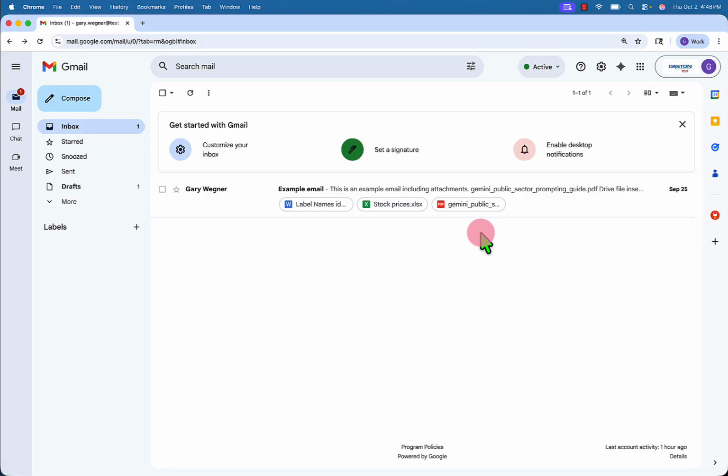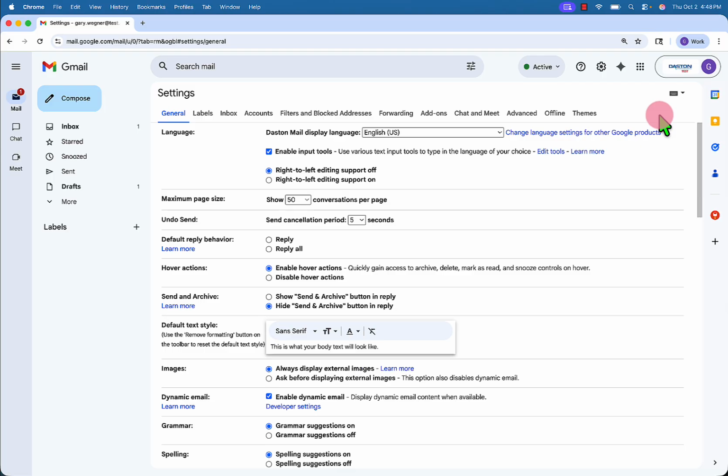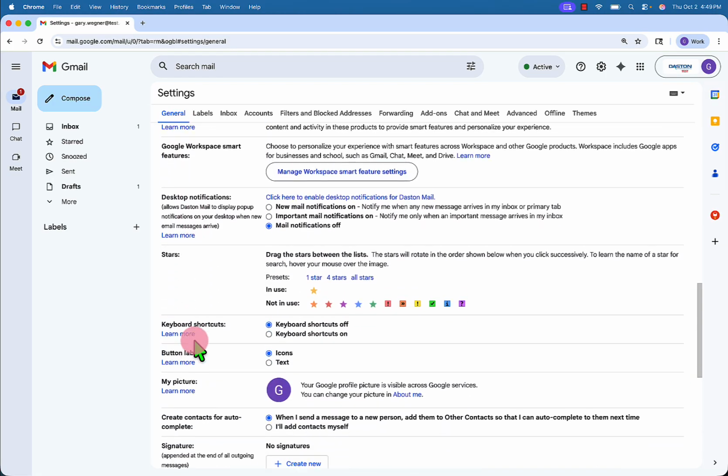So we're going to start off by going to the upper right hand corner of the screen to the gear icon. We're then going to click on See All Settings. Now once you're on this settings page, you're going to see that we are on the General tab, just in case you ever need to come back to this. And we're going to scroll about halfway down your screen.